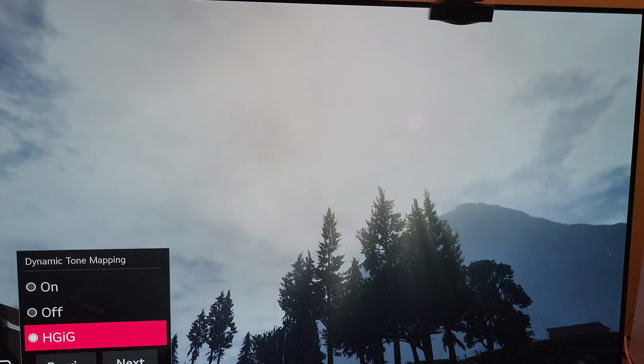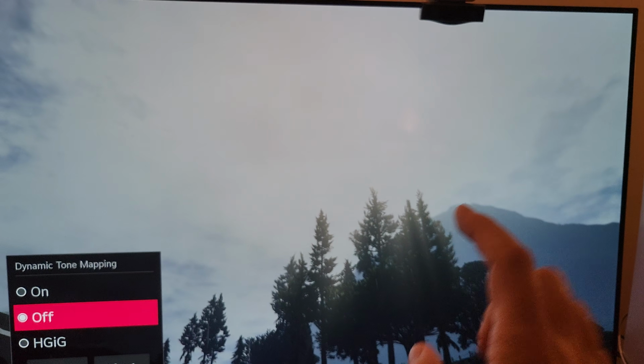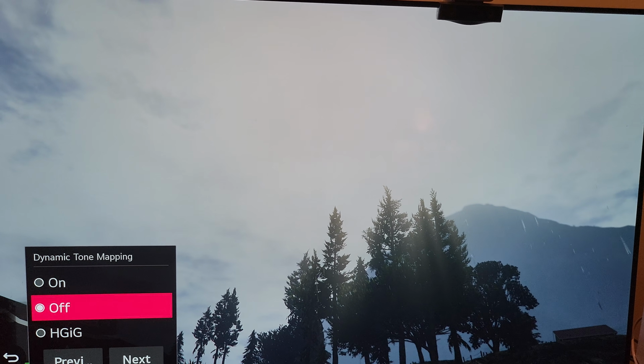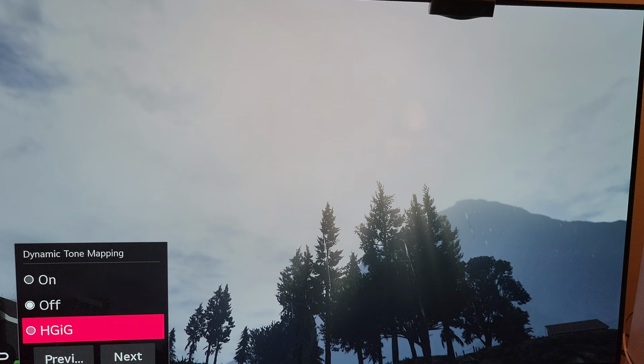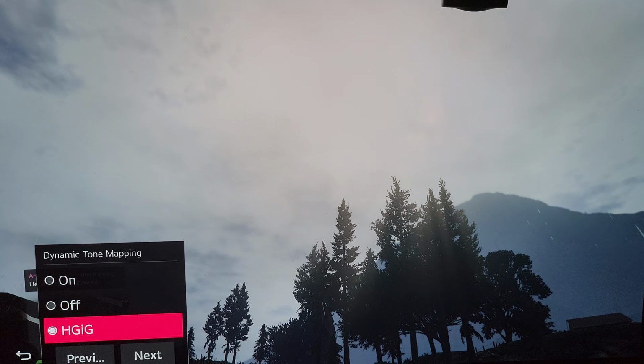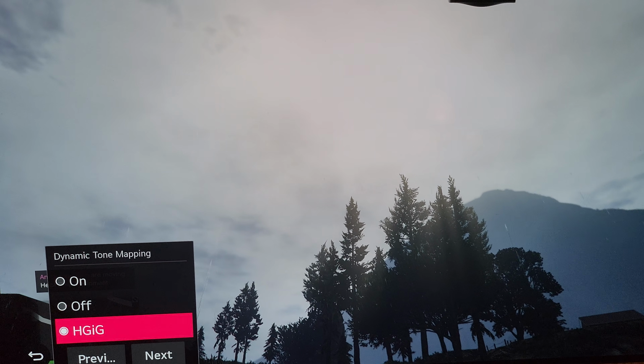And let's turn it back off. And now it looks dimmed down. Now it looks like there's a fog coming down or something. When you turn it back on, it looks much better. This is what that German guy was talking about.